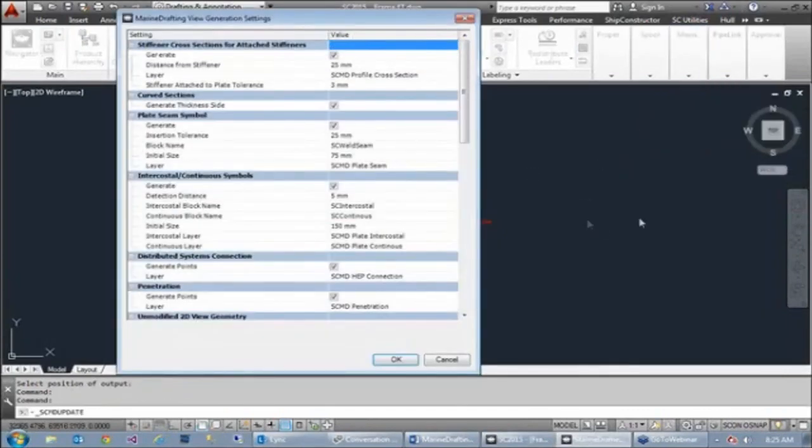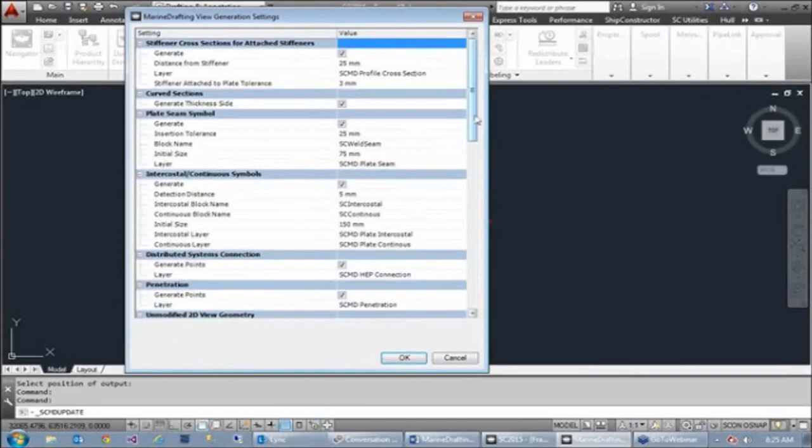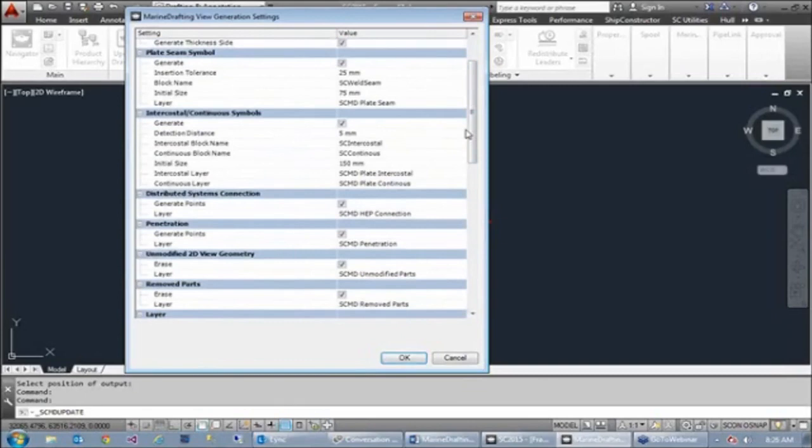And now these settings, so those settings that you saw originally in that dialog, also can be saved in the template. And again, these settings can be saved in the template as well. And so it defines what information I want to generate in my output. Do I want to see the cross sections of the stiffeners for the attached stiffeners? Do I want to see the curved plates shown with the thickness side, or do I just want to see the mold line side, single line style? Do I want to see the plate symbol, what it's going to look like, what block name it's going to use? All this information lets you control what output's generated and what layers they go on.